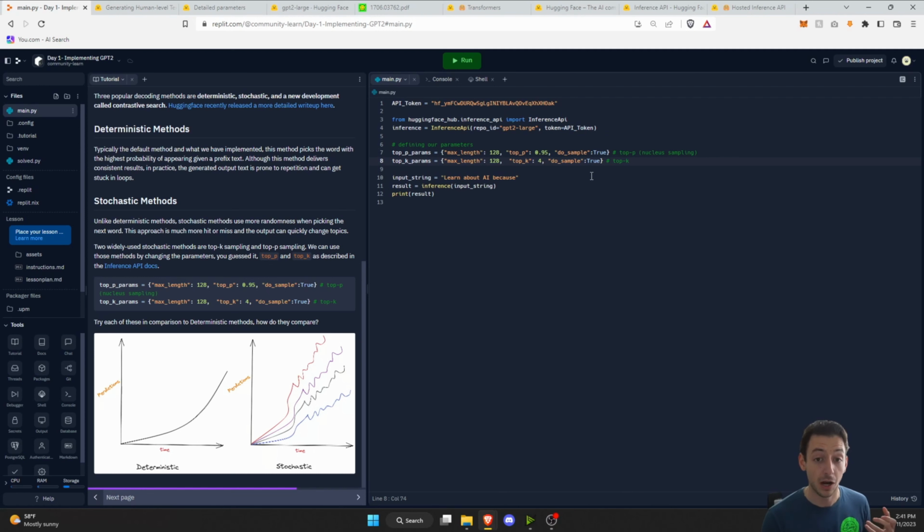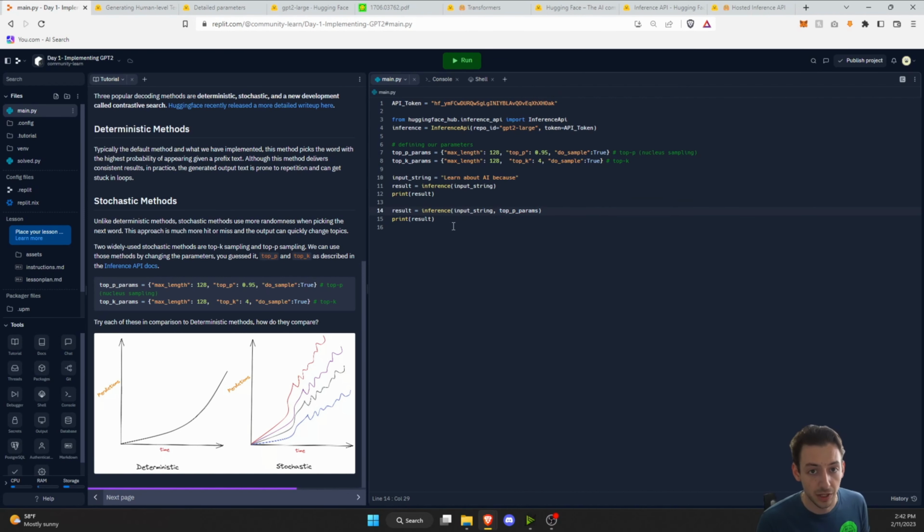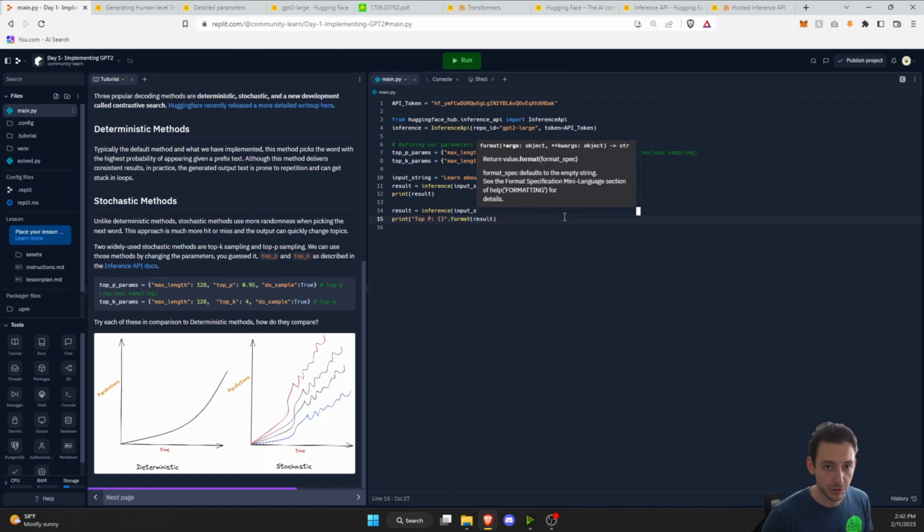Hopefully you got that working on your own, but if you need a little bit of help, all we've got to do is include that in our call to the inference API. So in this case, if we wanted to create a new result with our top P parameters, we could just pass in top P params along with our input string to our inference and say we wanted to print a little bit of a different message to make sure we could see it. Top P.